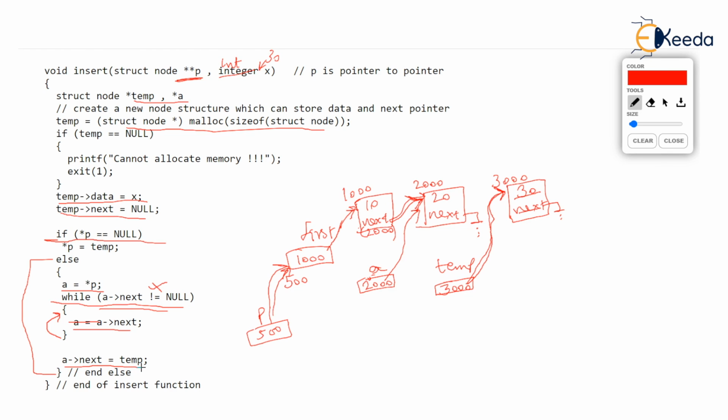You tell me, while has stopped. What do you know then? If while has stopped, you know that A is pointing to some node which has next equal to null. That means we are at the last node. We have located the last node, and once we have located the last node, we know that that last node has to be connected to the new node.